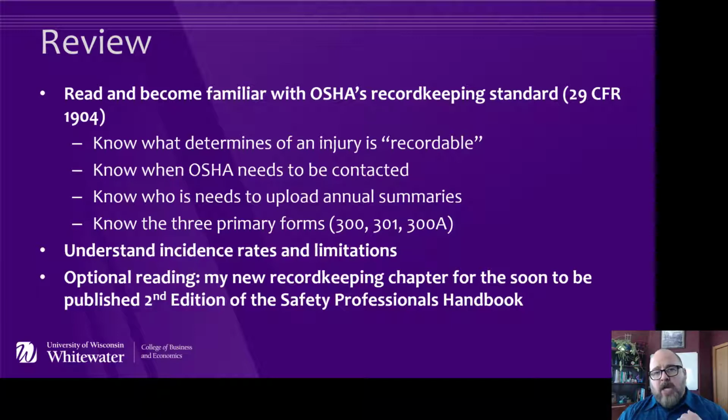So check out the study sheet. It'll help prepare you for the quiz, and the assignment for the week will have you actually go and answer a few questions.